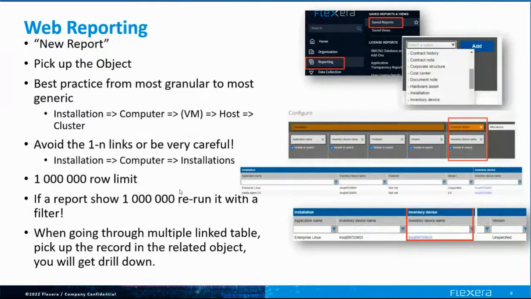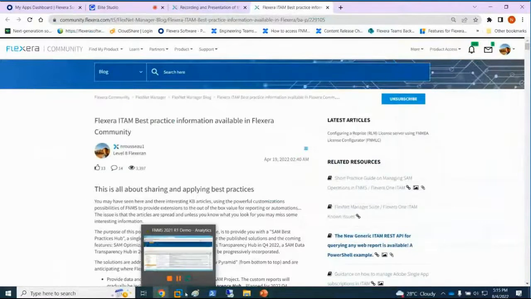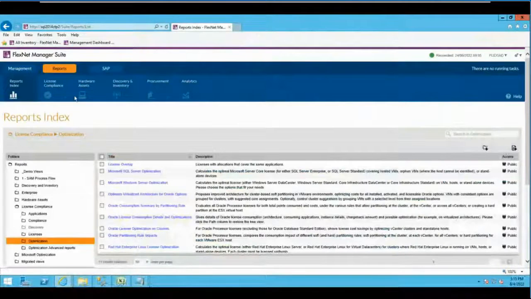Let's move on. The web reporting, I will start with that. That's, I would say, the simplest topic. And actually, I have some slides, but I will spend most of the time in the UI. So I will directly go to my on-premise UI.